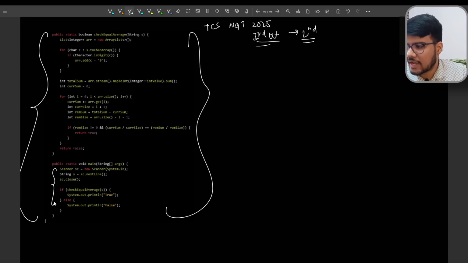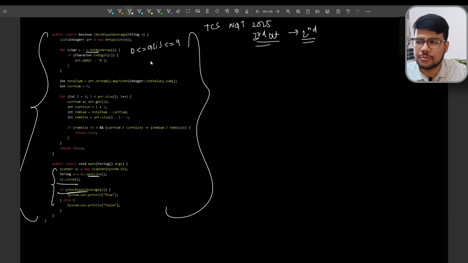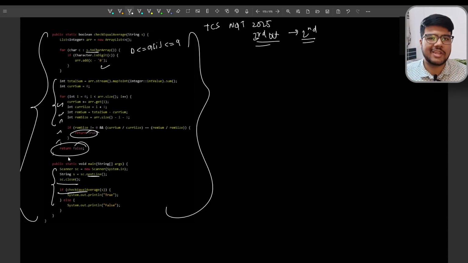As you can see, we have a Scanner class. We took nextLine as an input. Then we close the Scanner class, then pass it into checkEqualAverage. Here the assumption is that my array element would be less than 9, which means you have 10 digits only. It will not go into 2 digits. It will only remain in 1 digit itself. Then it has been passed, creating the array, applying the logic, and getting the result as return true or false, and we are done.